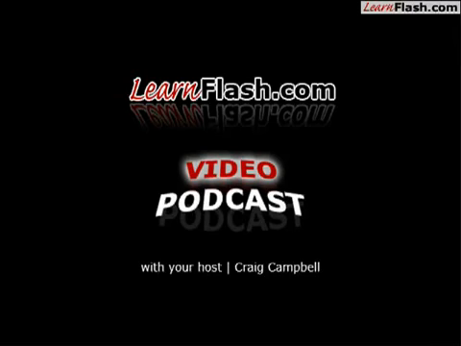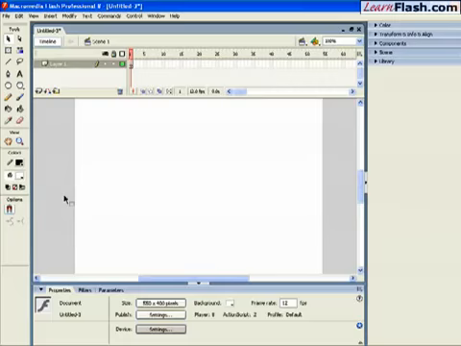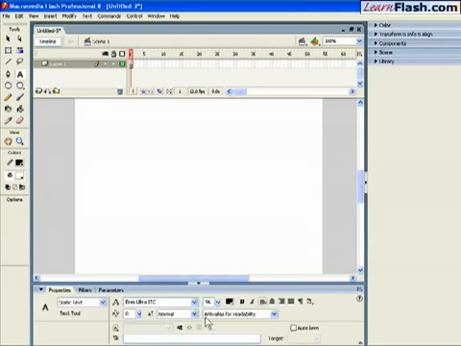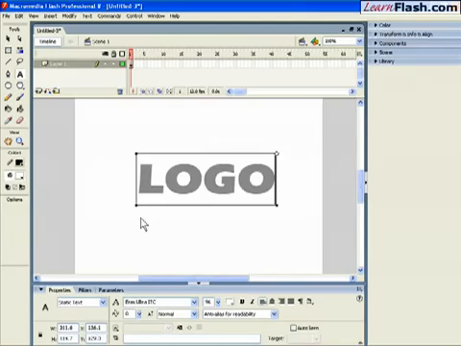In today's tip, I'm going to show you how to create a metallic logo in Flash, and we're just going to use the text tool to type in our words here. Alright, we want the fill to be dark, and we want a nice bold font here. I'm using ERAS Ultra, and we'll just type in logo for now.